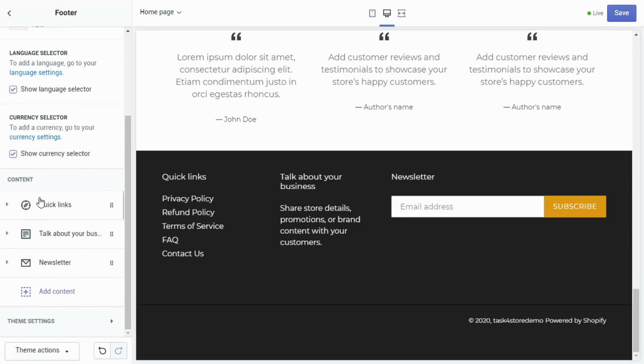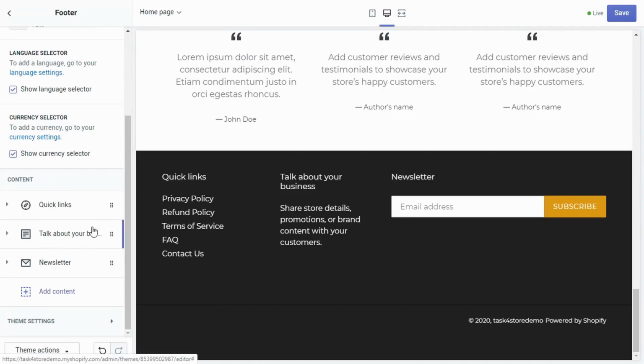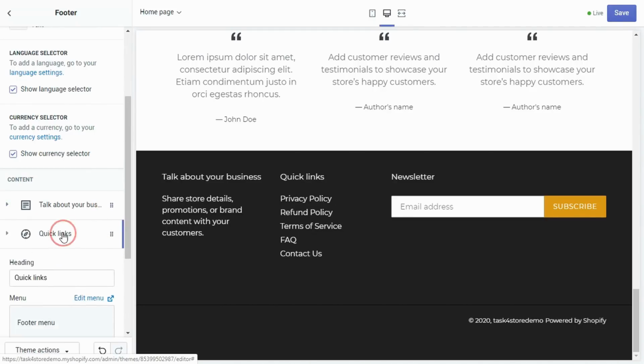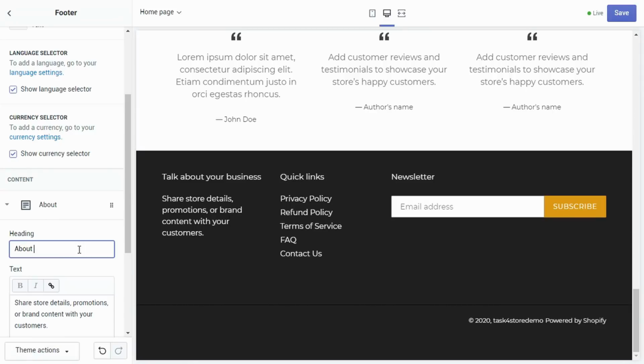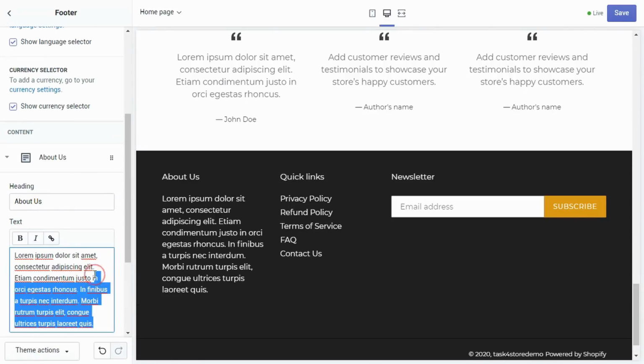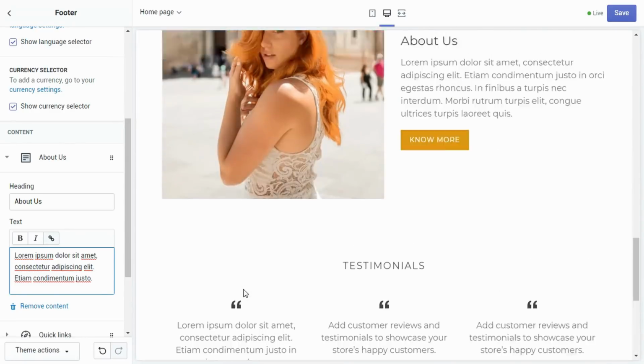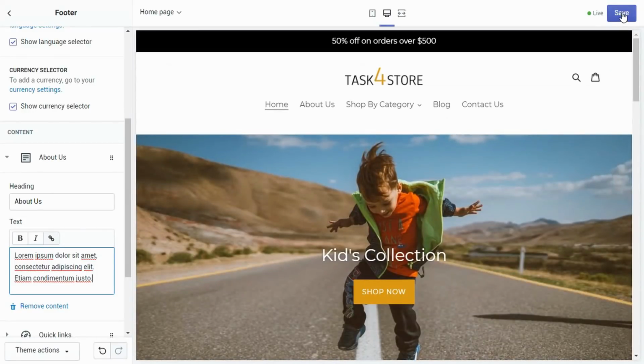Down below you can add quick links and change the order the content is presented. The footer content will also include a brief overview about your brand which we will name About Us. Add some text for this section here. Save the changes and voila!